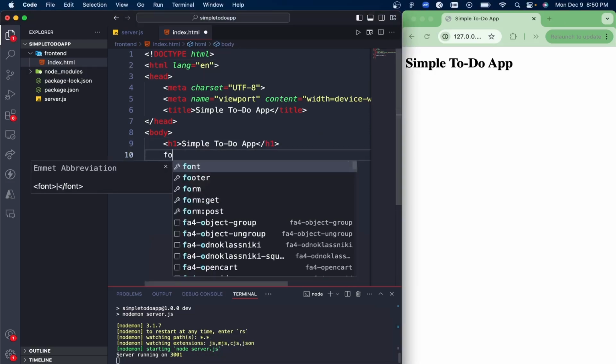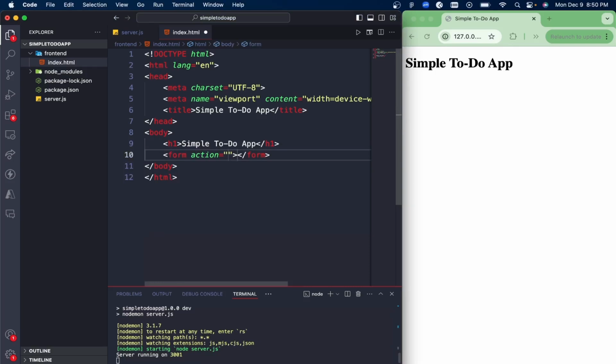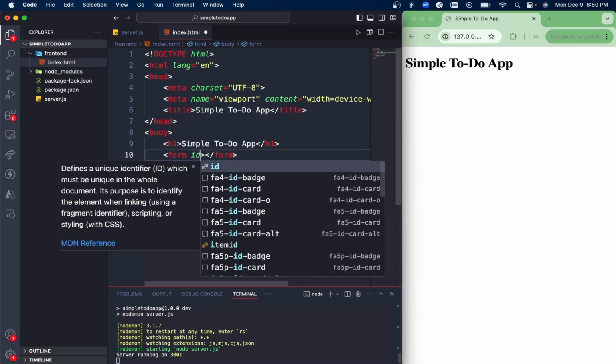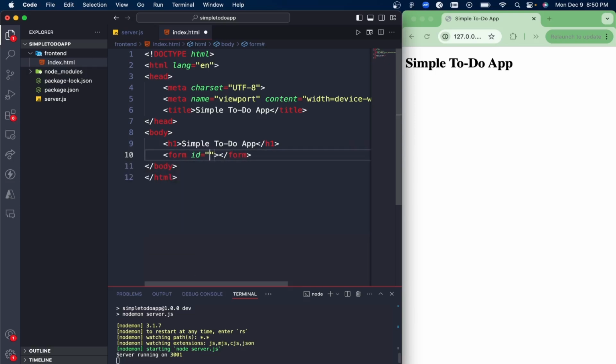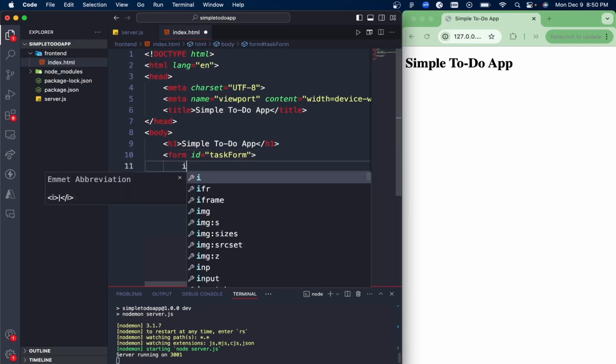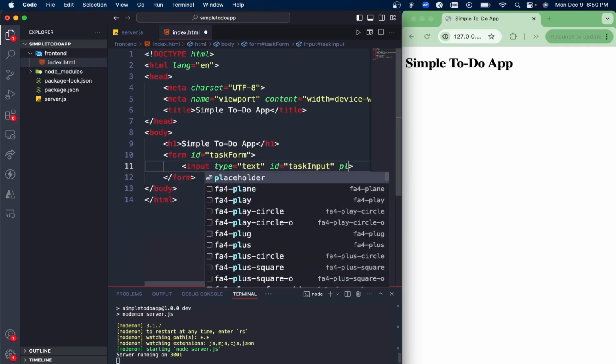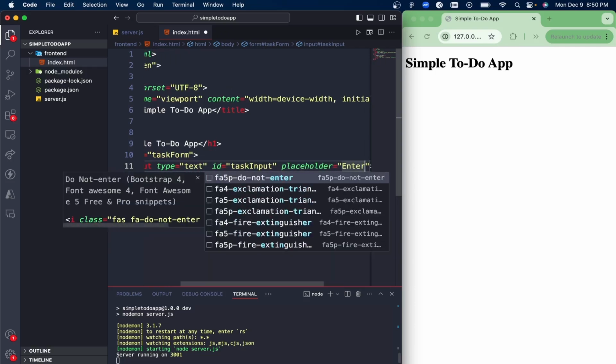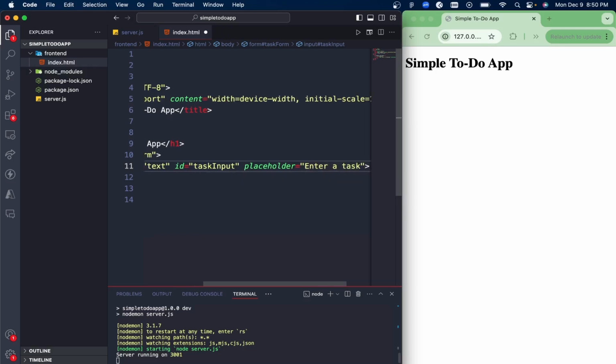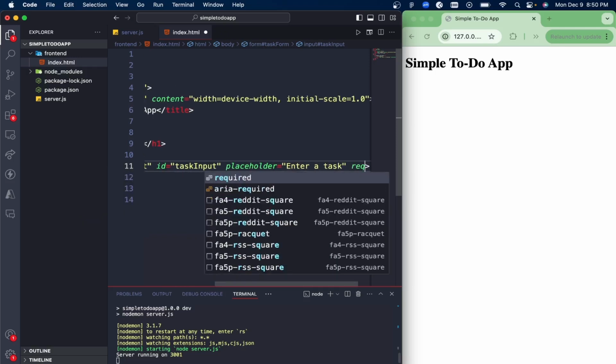And then we're going to have a form, and the form has no action. We're going to do ID equals task form. And inside of this, we want to have an input type text, ID task input, and placeholder, enter a task. We want to make it required.